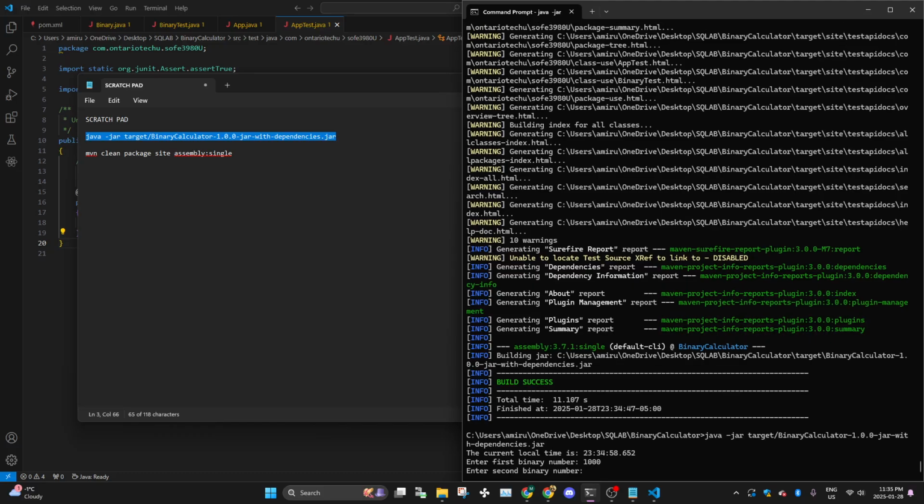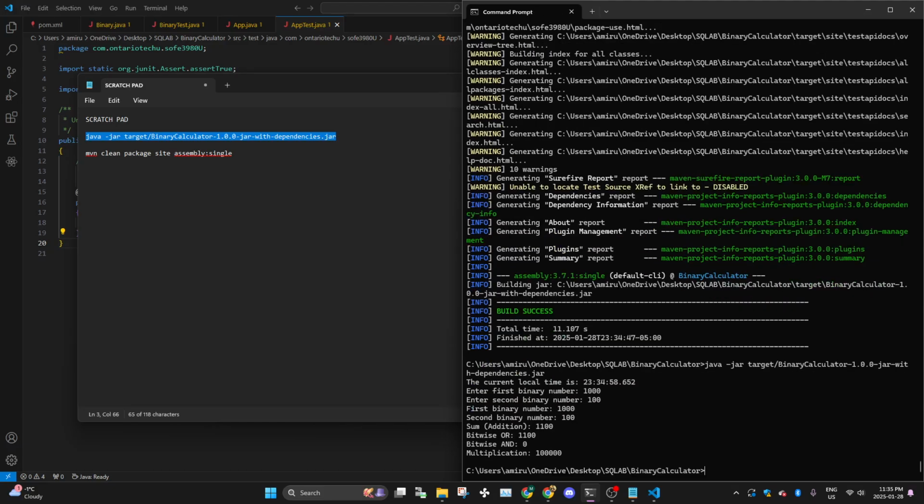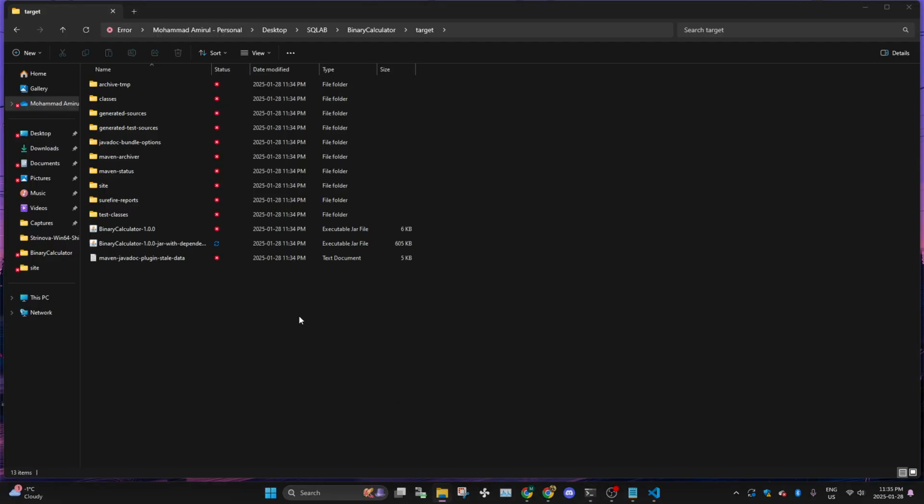Let's make it 1000, and let's make the second binary number easy so that we can keep up with mental math. As you can see, even though the bit numbers are not matched, as in this is 4 digits and this is only 3, the bit padding allows it to correctly do the math anyways. The sum is 1100, bitwise or is also 1100, and multiplication is the correct one, 00000. Now let's move on and check out the documentation generated.